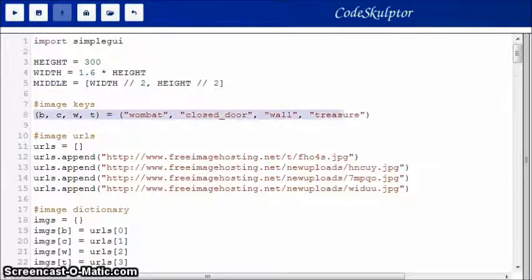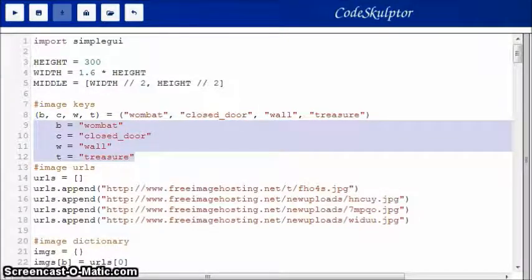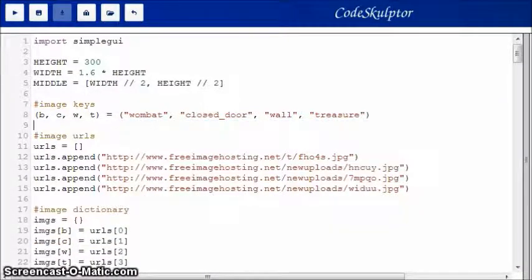Then we have this, which it looks like I'm assigning a tuple to another tuple, but really this is just the equivalent of this. Okay, so B is getting assigned the value of wombat, C is getting assigned the value of closed door, W is getting assigned the value of wall, and T is getting assigned the value of treasure. Okay, and this is just shorthand for that.